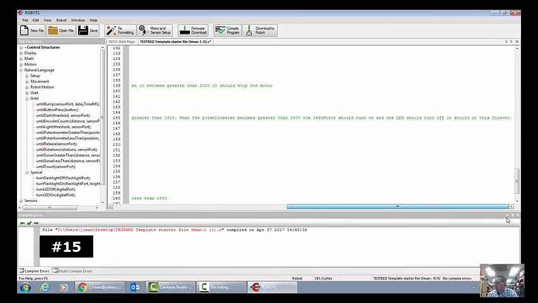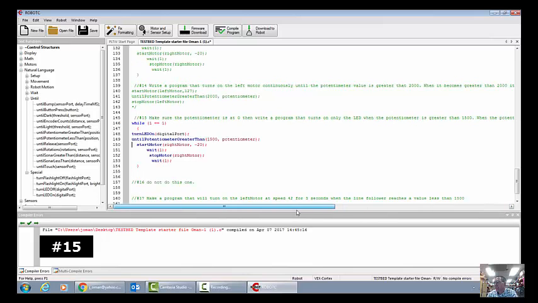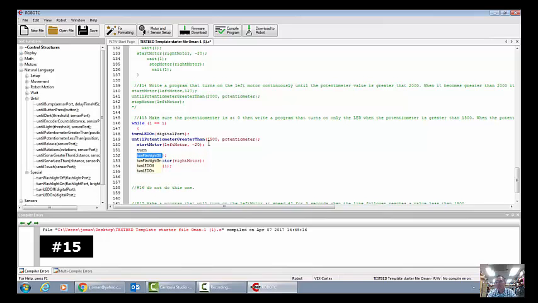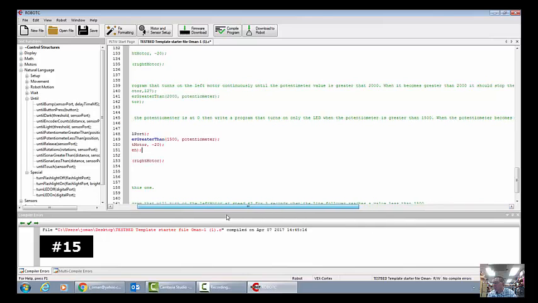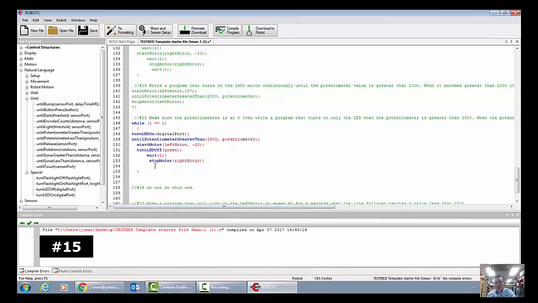Okay, when the potentiometer reaches 1500, the left motor should then turn on and the LED off. So let's change this to left motor. Right there we should turn the LED off. So the motor turns on, LED's off. So let's have the motor run. It doesn't give us a time, so let's just use a wait time of 1. That's fine. Right there, and then it stops, and it does this again forever.